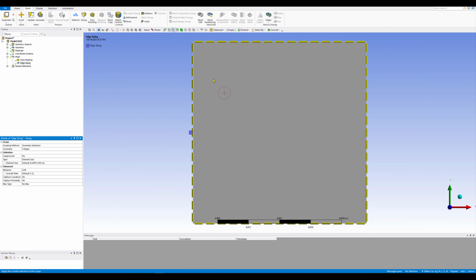So I will press on apply. Then I will change this element size to number of division, and then I will change number of division to 35. Okay, then I need to have one bias. I'm just going to have the dense mesh here beside each wall. So I will select this option, and then instead of bias factor, I will use the smooth transition.